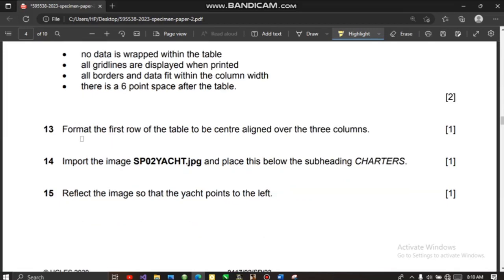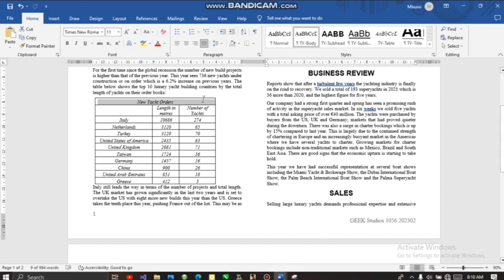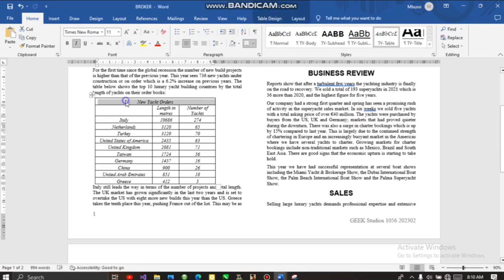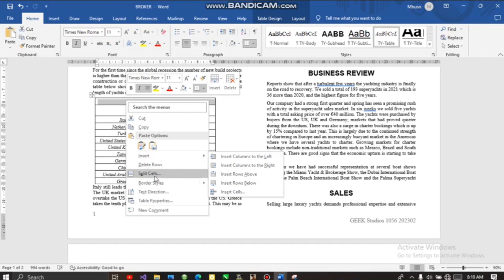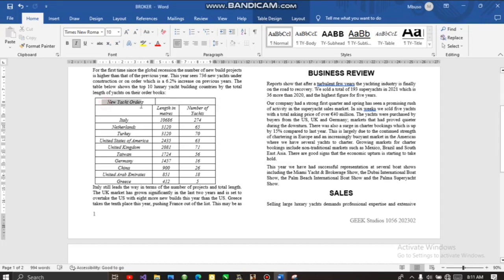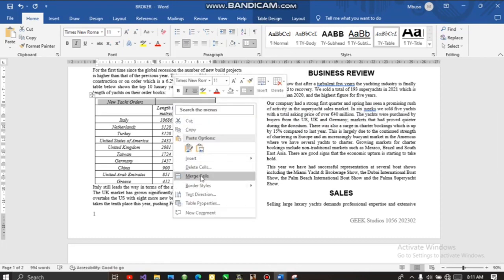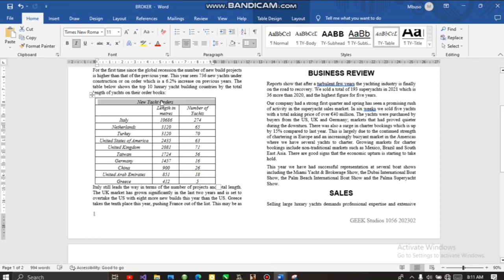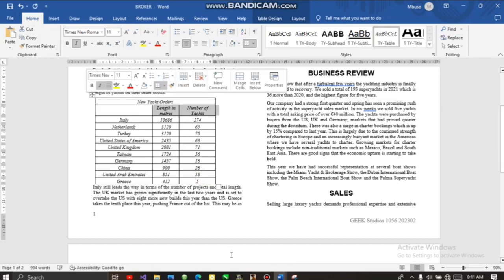they want us to format the first row of the table to be center aligned over the 3 columns. We have already done that. That's called merging. You merge the cells. Can I actually split cells? Just do this into 2 columns. So we have to highlight like that and then merge. That's the first row of the table. Merge cells. So now it's center aligned in 1 row. That's what they are saying.